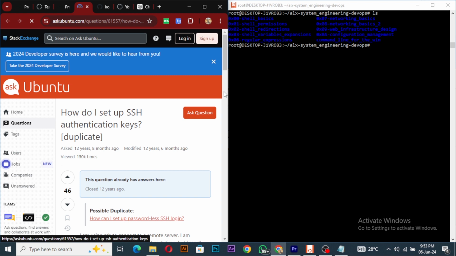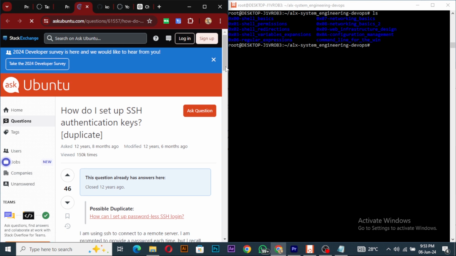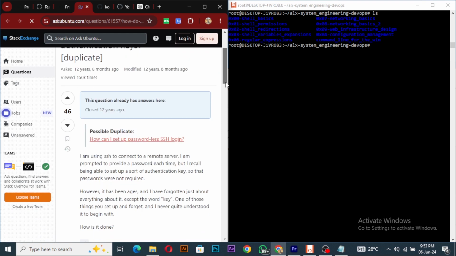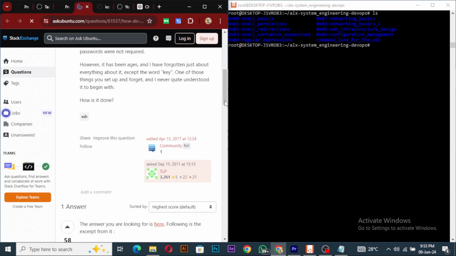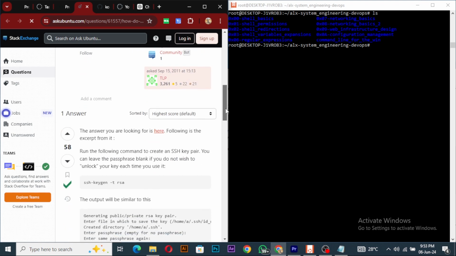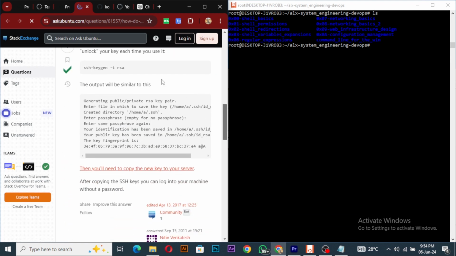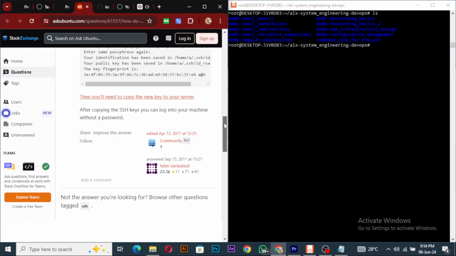So how do I set up SSH authentication key duplicate? So you're using SSH connect. All you need to do is just run ssh-keygen -t rsa. This would help you generate it, and that's all you need.